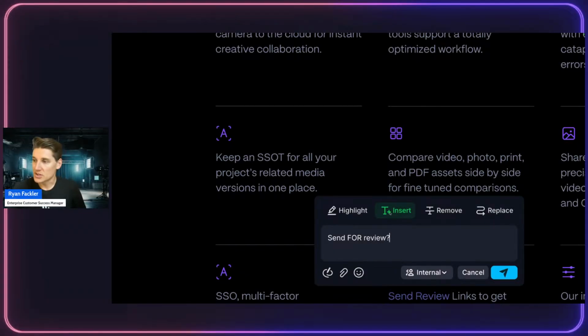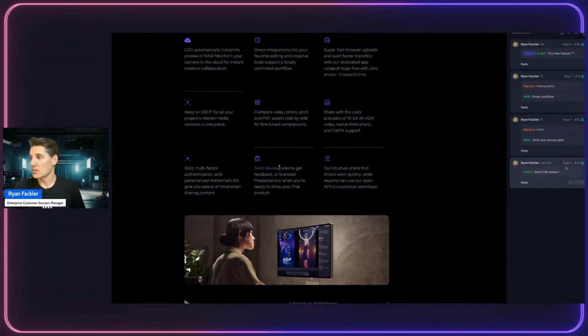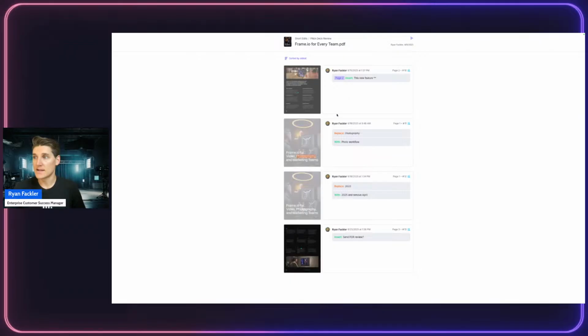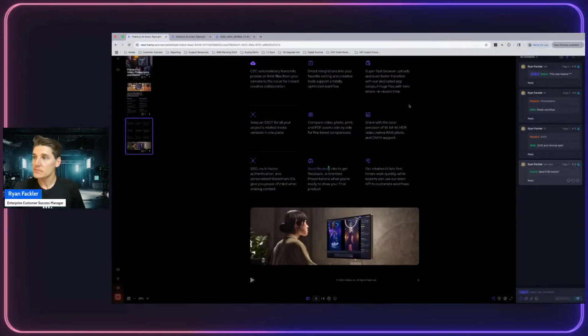So I am making a suggestion that we insert send for review and click send. So this comment will then be directly associated with that location on my PDF. And by clicking on it, I can see exactly where it's located. Similarly, I can do a print and I can then see what edits I suggested to make on that PDF.